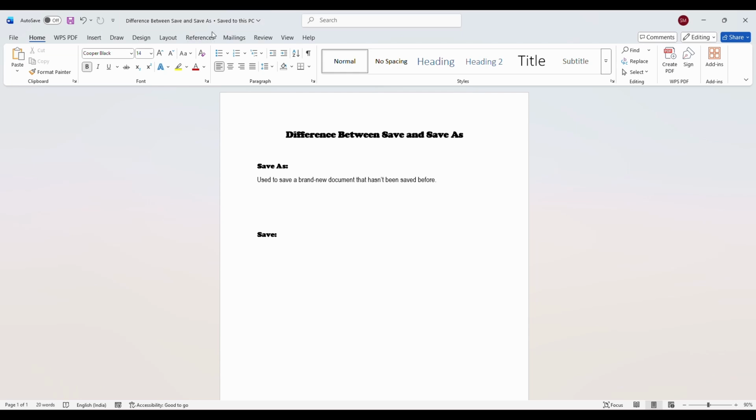Now that I have already saved it in a specific location that I want to, let's just say that I have made some additional changes to this. I had a definition for save as over here, and now let's just say that I have typed out some definition for save also, and this is the definition that I've typed. Now I just want to go ahead and save this additional change that I have made to my document, and unless I click on save, it's not going to get saved automatically.